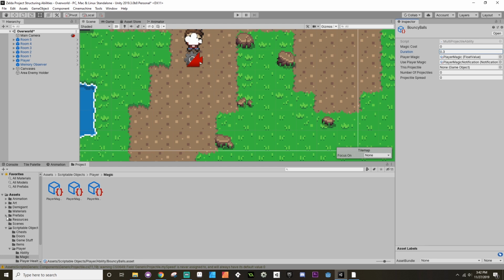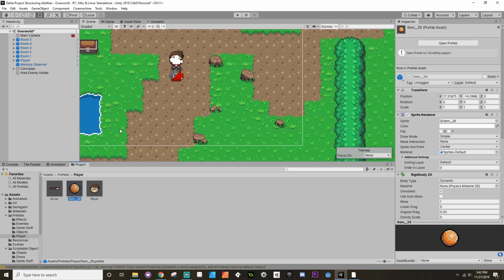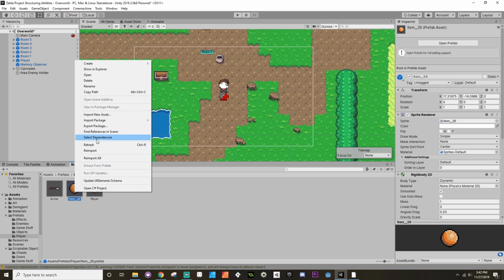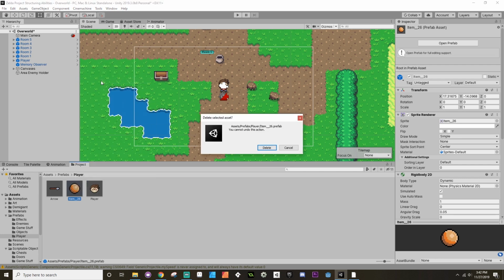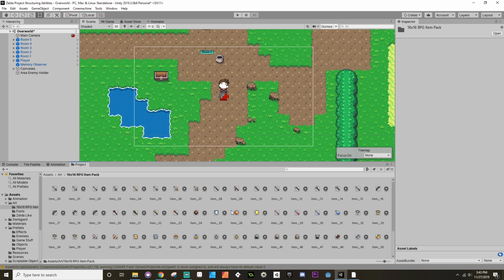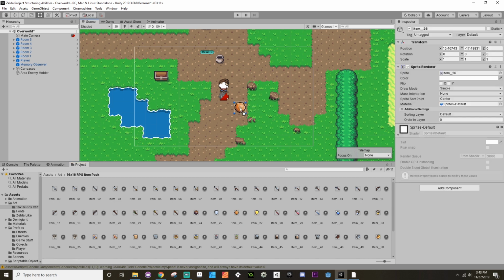For the projectile, in my prefabs player... Oh, did I go over this part on here yet? I don't think I went over this part. So let me delete this prefab and then I'll just make one right quick. This is the second time I recorded this one. So if I go to my art and my RPG items, I'm just gonna grab a bouncy ball. I thought it was kind of cute. And we'll call this bouncy ball.